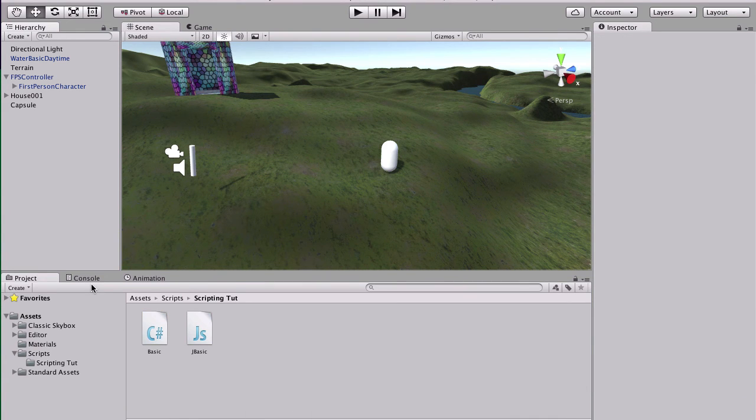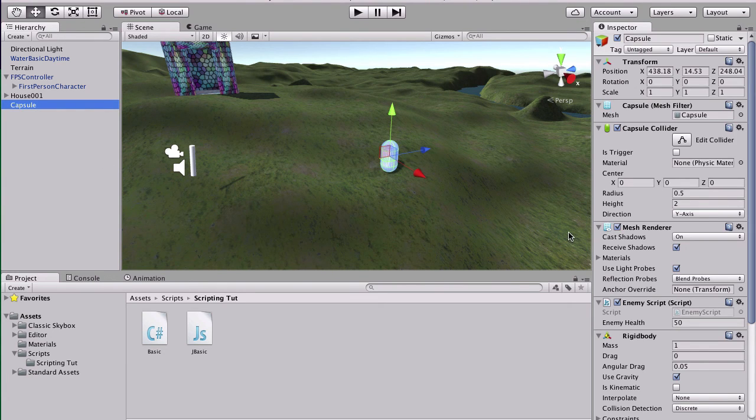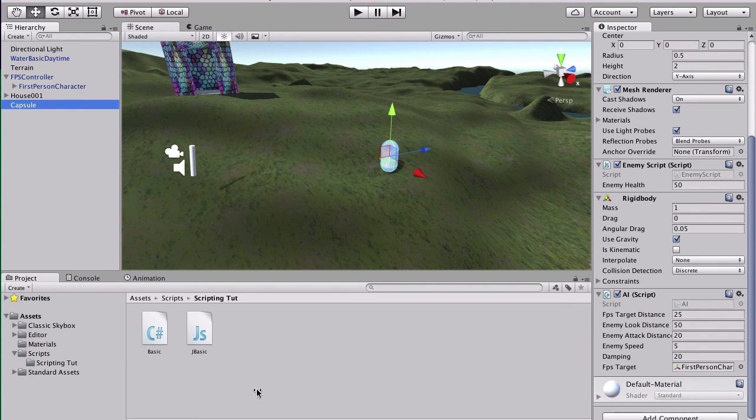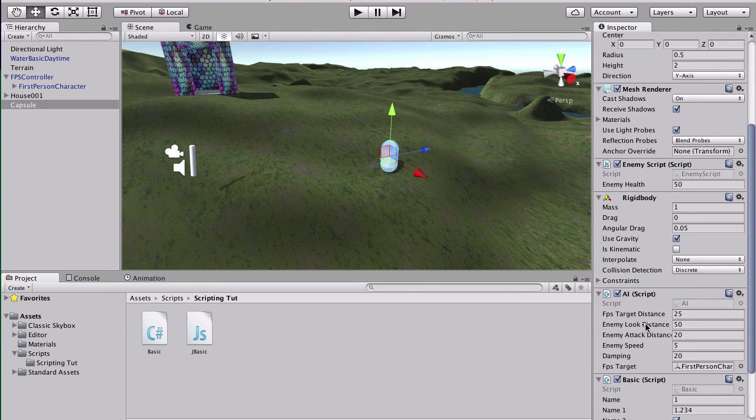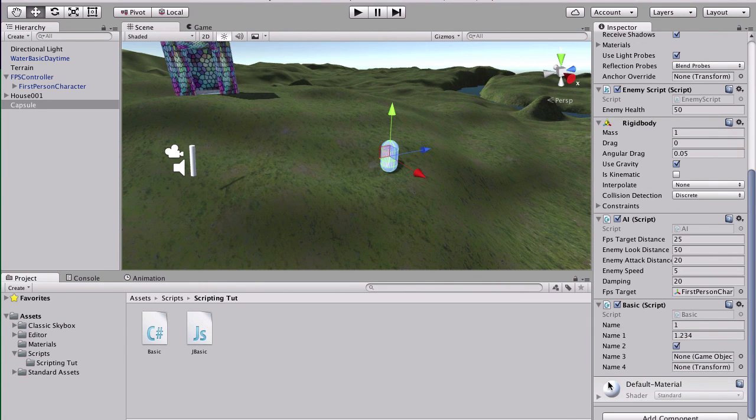And once it loads, let's click on our capsule. We can take our basic script right here and put it on our capsule. And now as you can see, it lists all your variables. So we have name, which is one, we can actually change this to two, and now it's set to two right in here. We have name one, name two is a boolean, so it has a check mark. And then name three is a game object, name four is a transform.